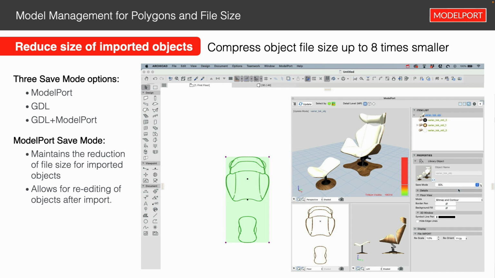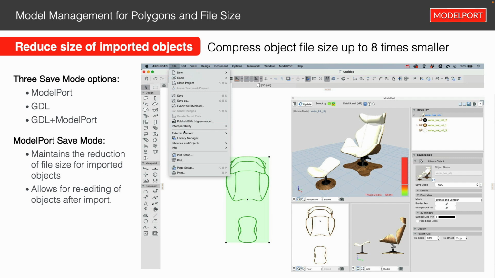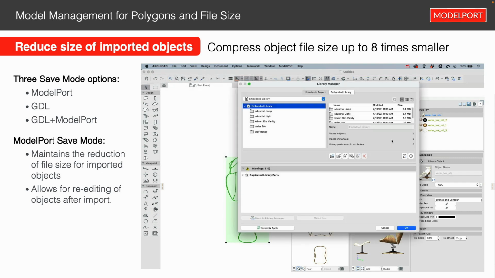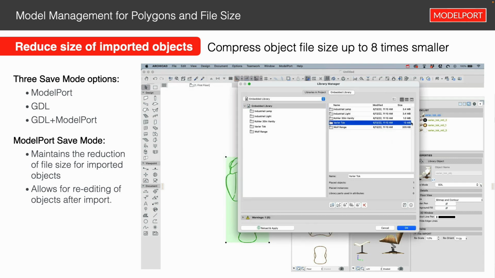So here we go. Let's look at how this works with GDL. If I update this and click the update button, it's going to update that file, right? And now I'm going to go to my File menu, open up the Library Manager, and I'm going to notice that now with the GDL it is 13 megabytes in size. You remember I said that ModelPort is 8 times smaller.